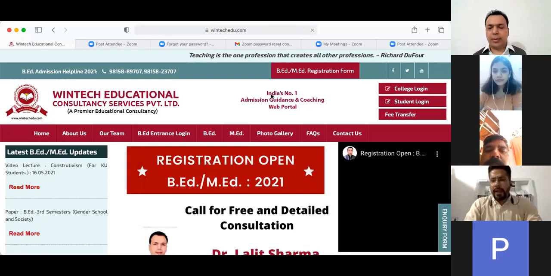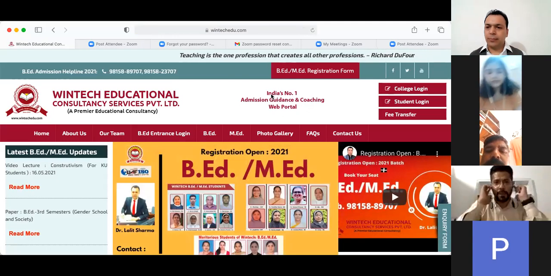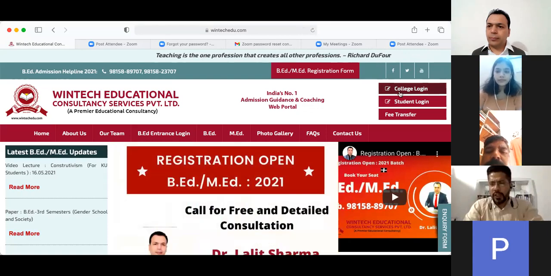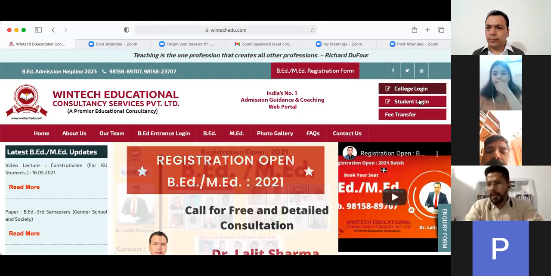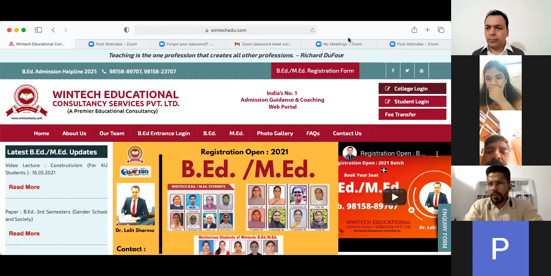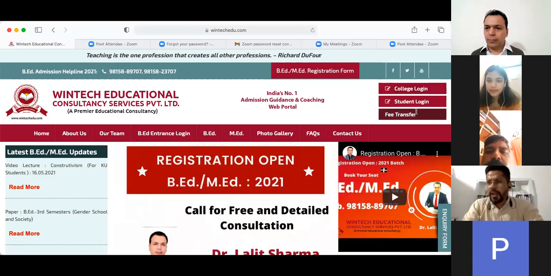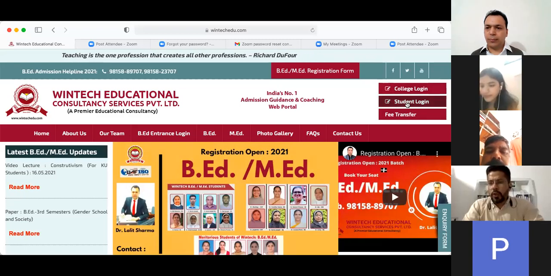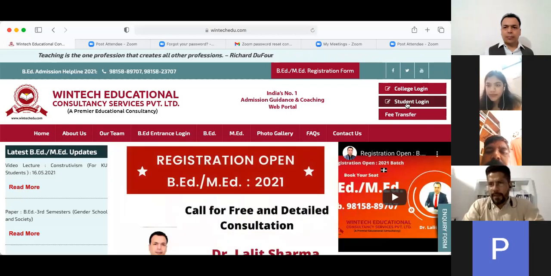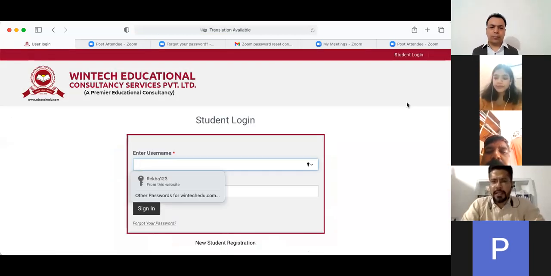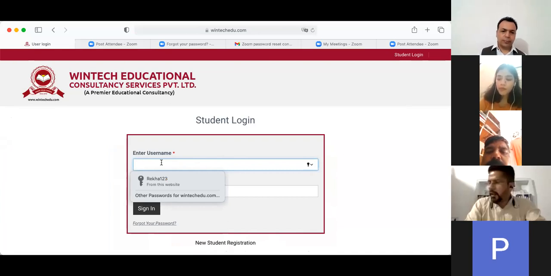Now, as you come to the main page of the website, you see on your right side on the top, there are 3 options: the college login, student login, and fee transfer. You have to go into the second one, student login. As you go into the second login, I'm going to enter another account, which is of Punjab University Patiala.